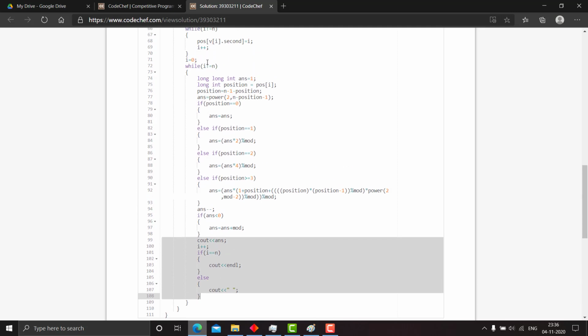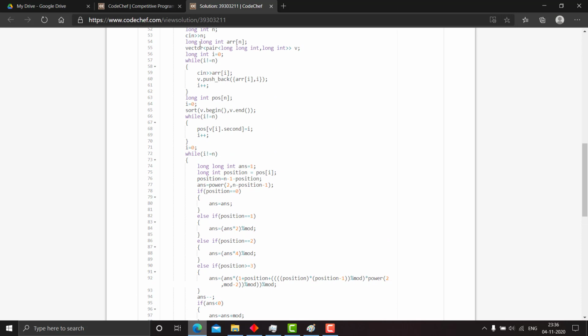So this takes O(n) time, O(n log n) time, sorry, there was a sort function here. Yeah, n log n is the time complexity. So I hope you understood the solution.